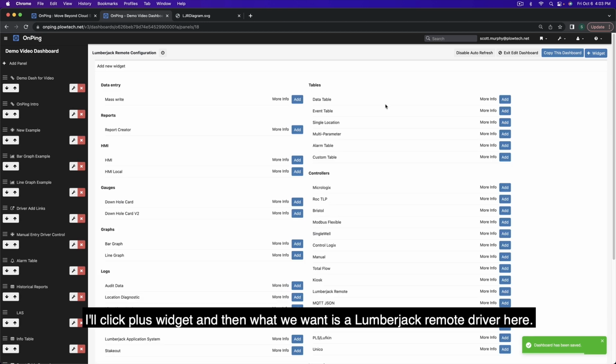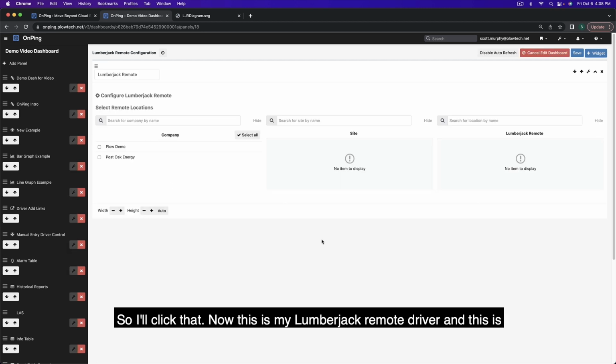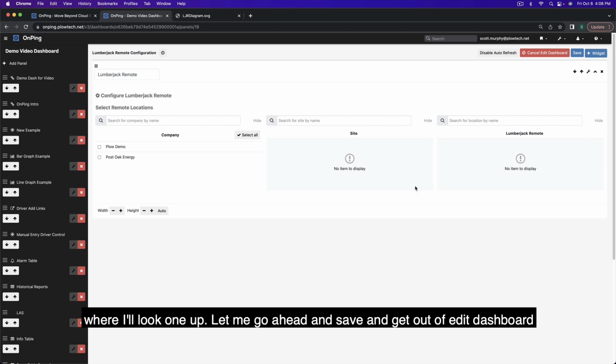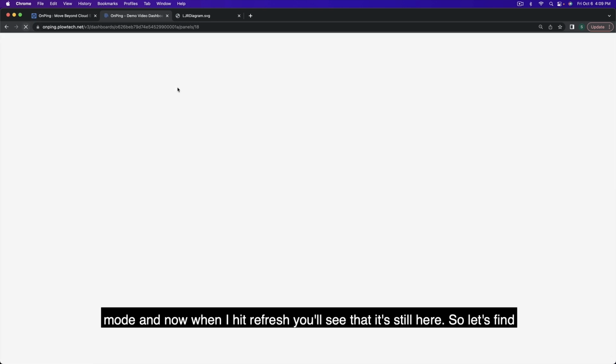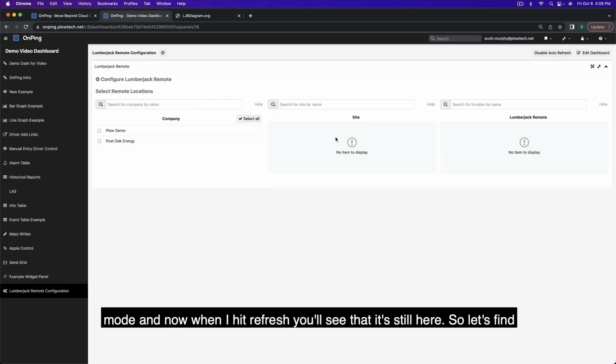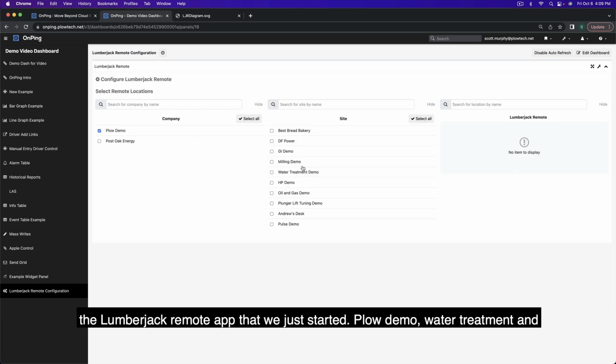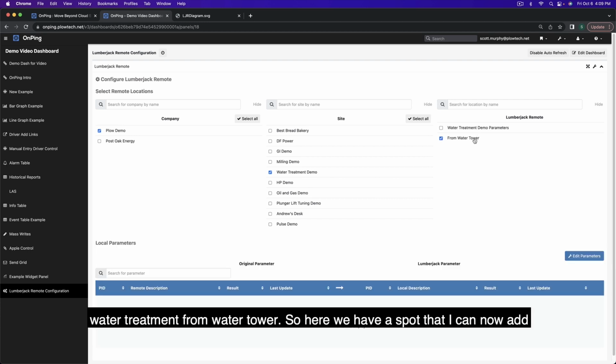Then I'll click plus widget. And then what we want is a Lumberjack remote driver here. So I'll click that. Now this is my Lumberjack remote driver, and this is where I'll look one up. Let me go ahead and save and get out of edit dashboard mode. And now when I hit refresh, you'll see that it's still here. So let's find the Lumberjack remote app that we just started. Plow demo, water treatment, and water treatment from water tower.